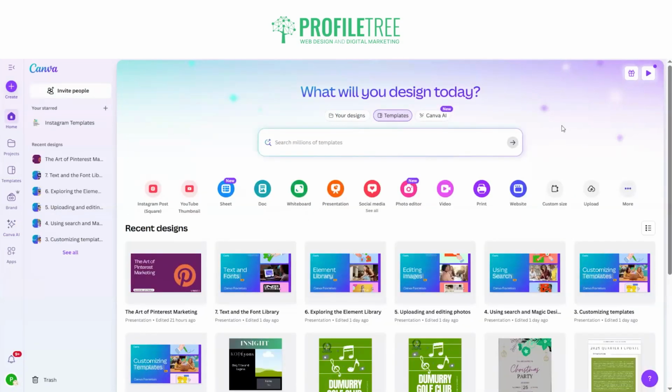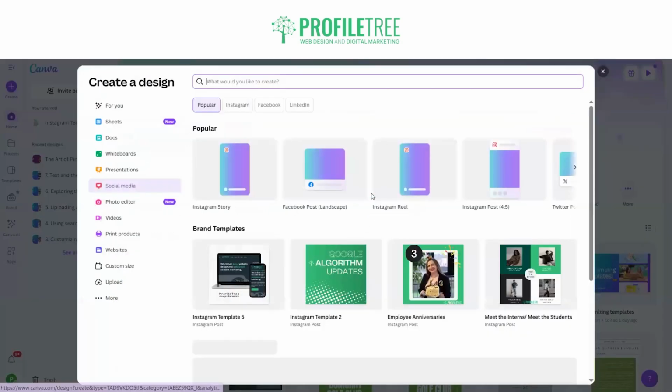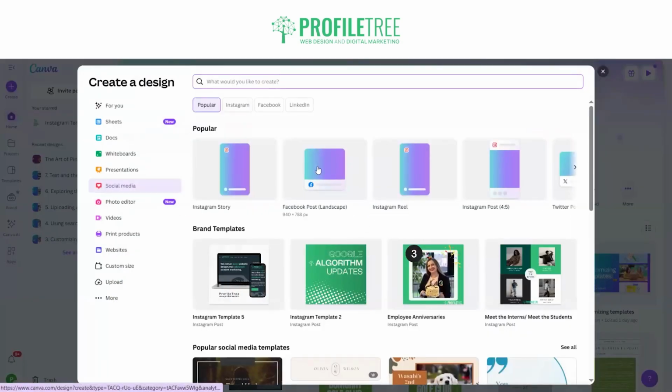So if you're still new to Canva, to open up a project, all you're going to do is first of all decide on the template that you want to use. So for this, I'm going to go for social media and I'm just going to go with a Facebook post. And then when I click into that, it's going to bring us into our new project.